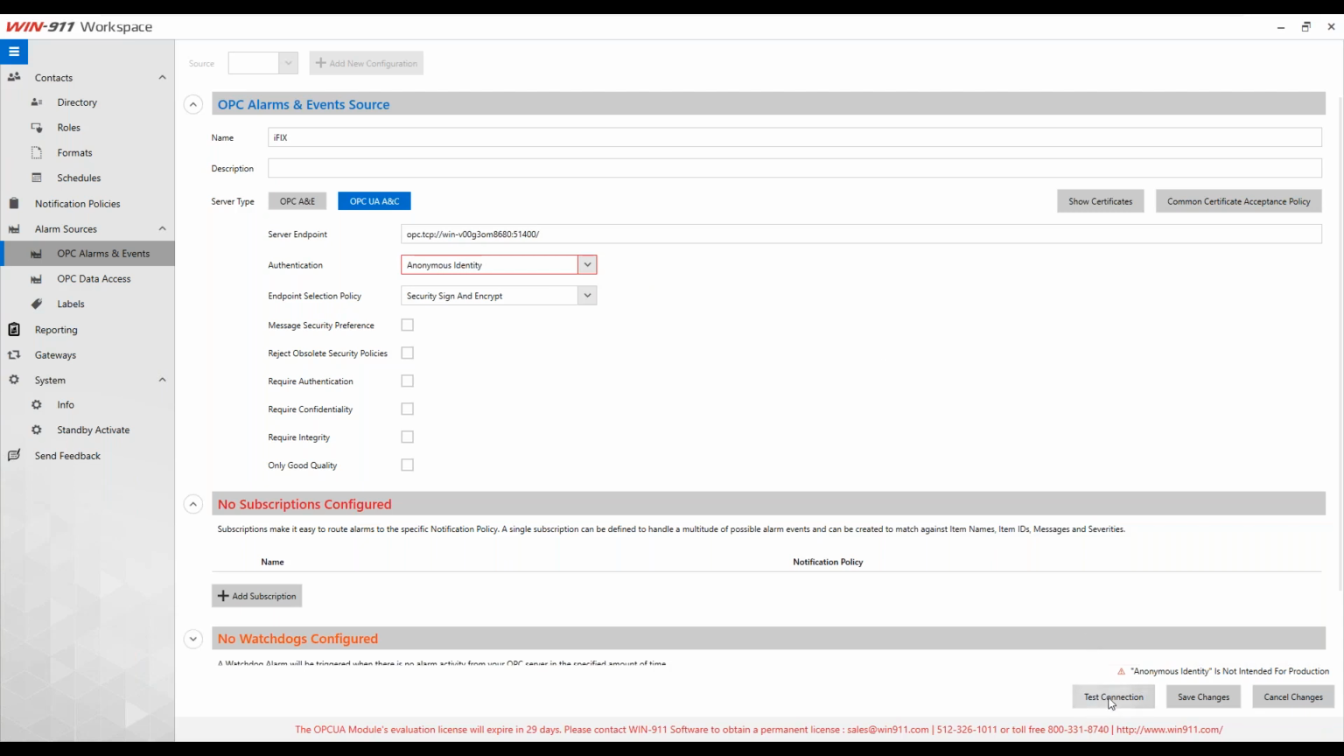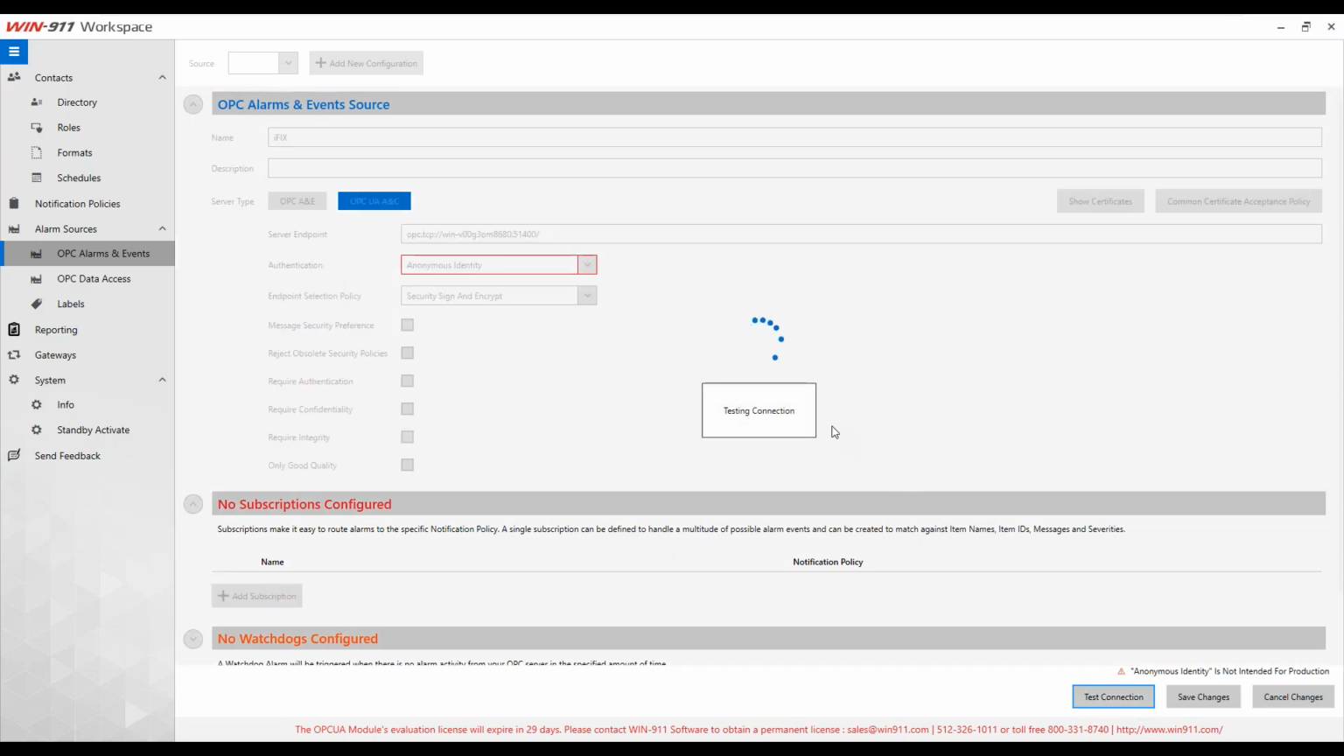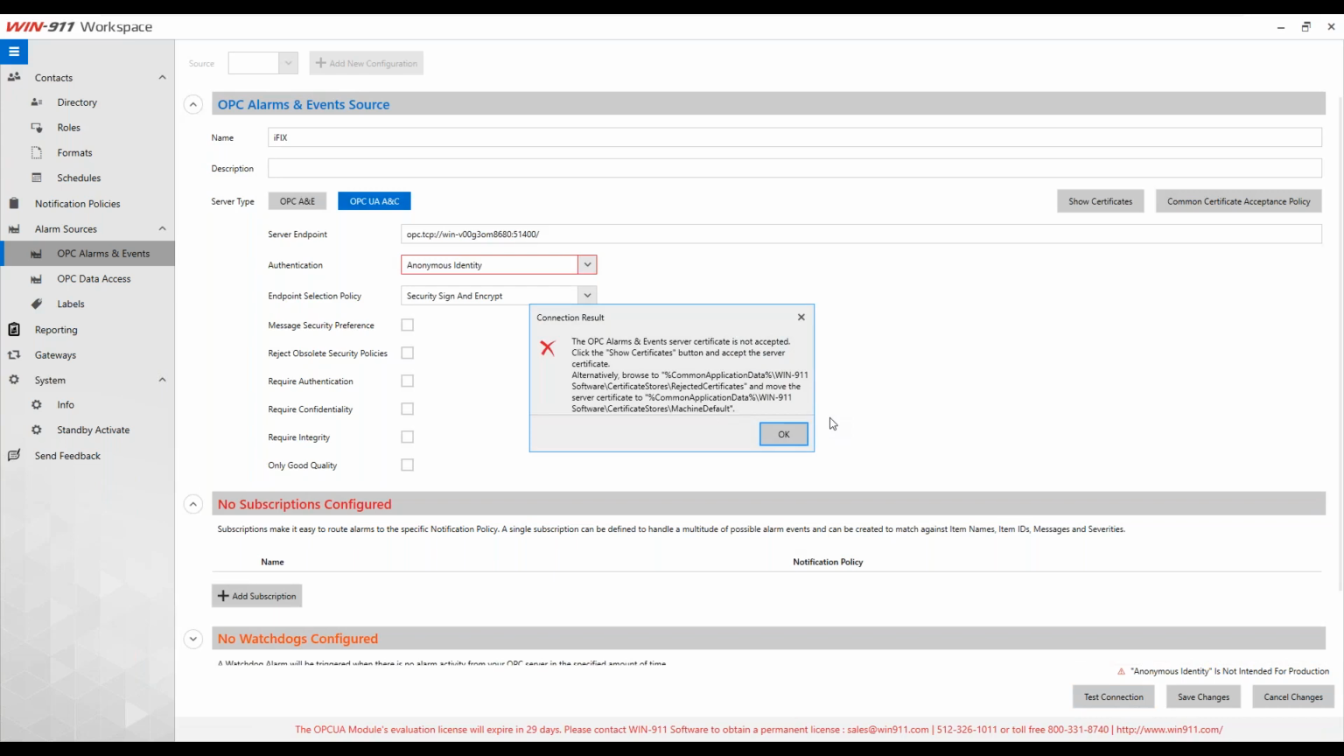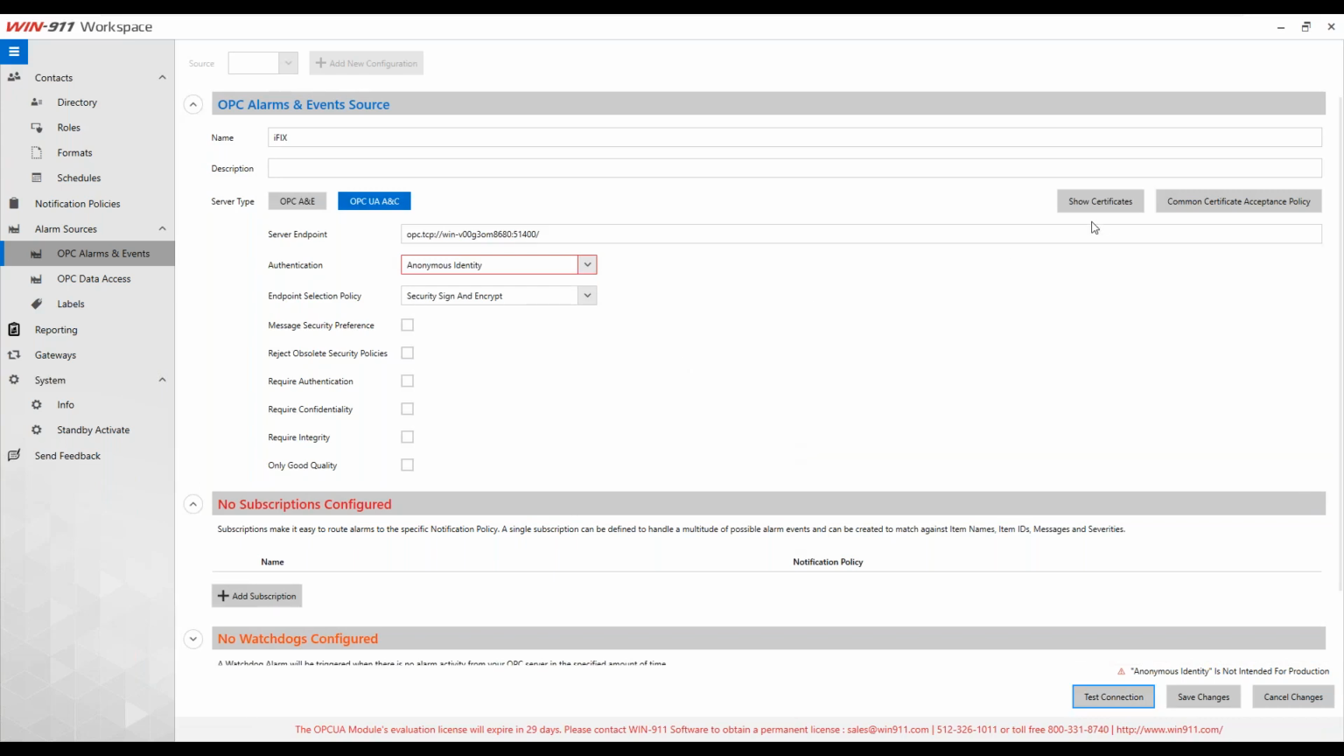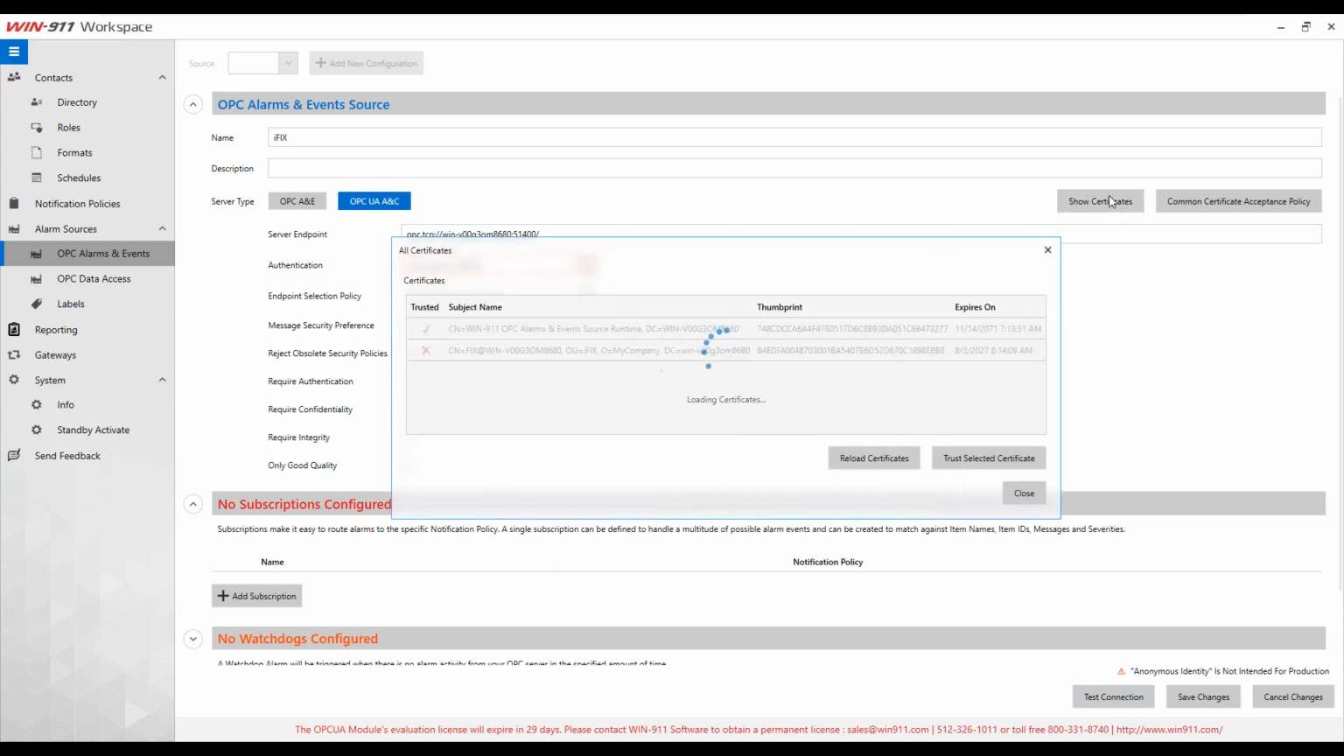If I hit test connection right now, it's going to fail because you have to set up trust between the two servers with certificates. So first in WIN-911, I click the show certificate button. I can see here's the iFix certificate. I need to trust it. Did I select it? Trust it.